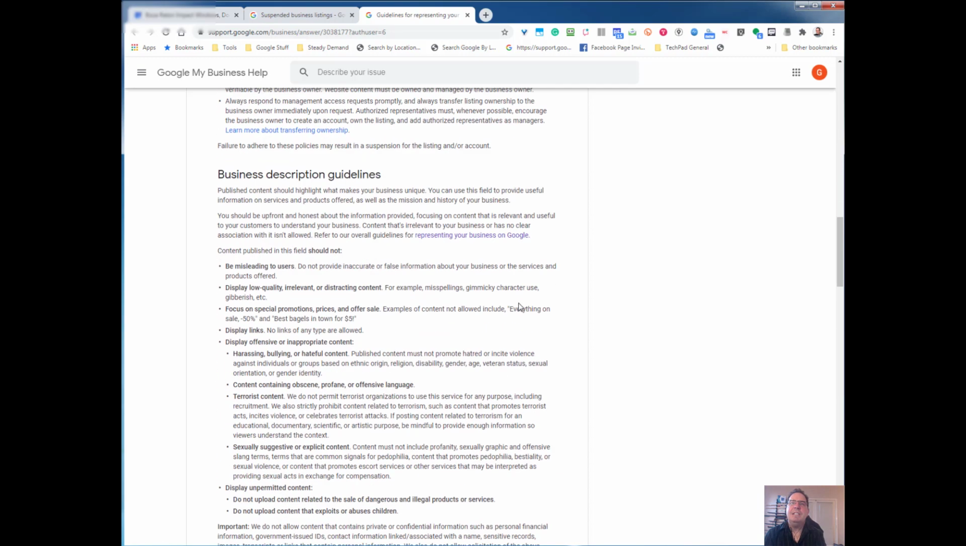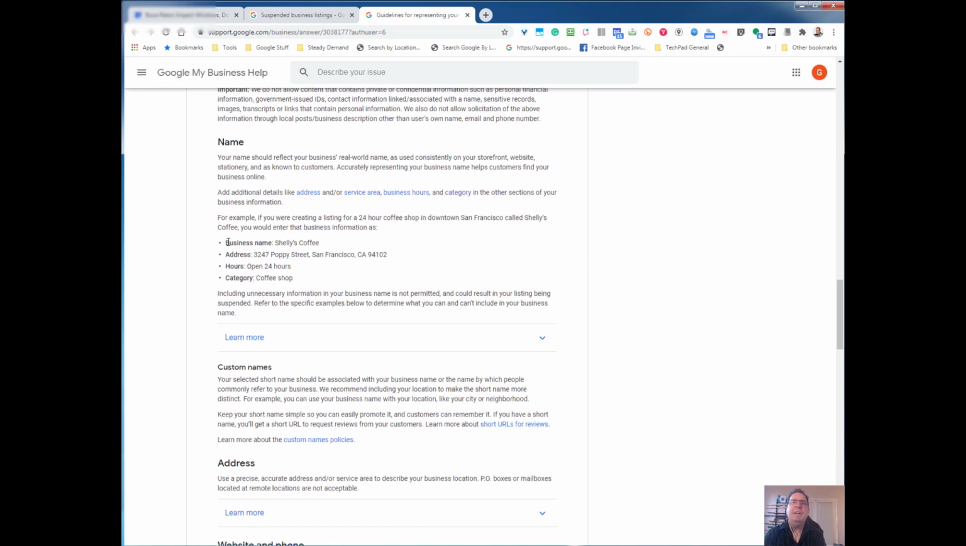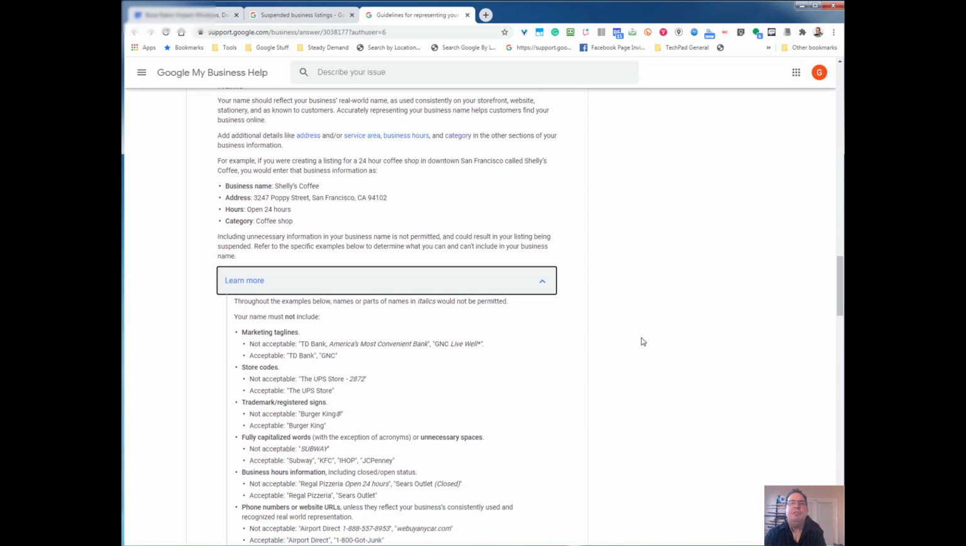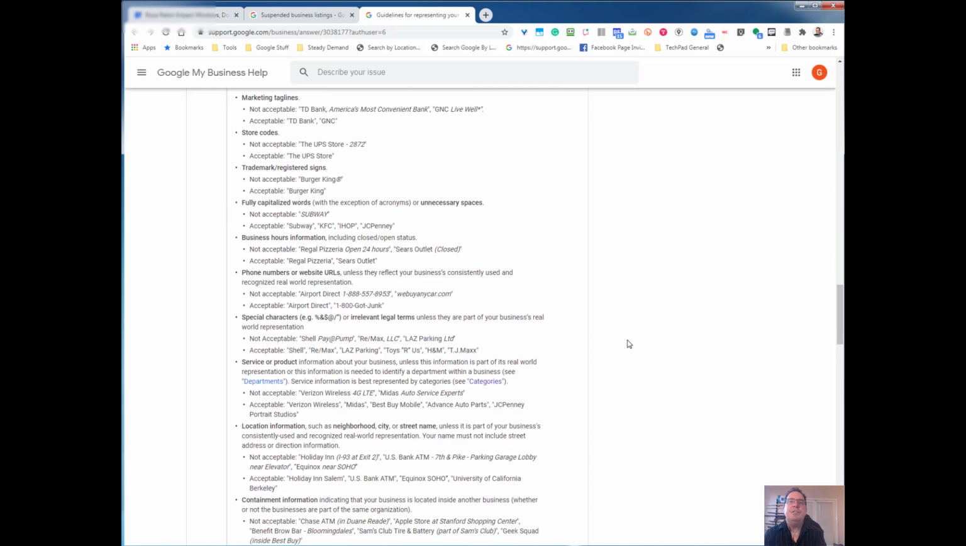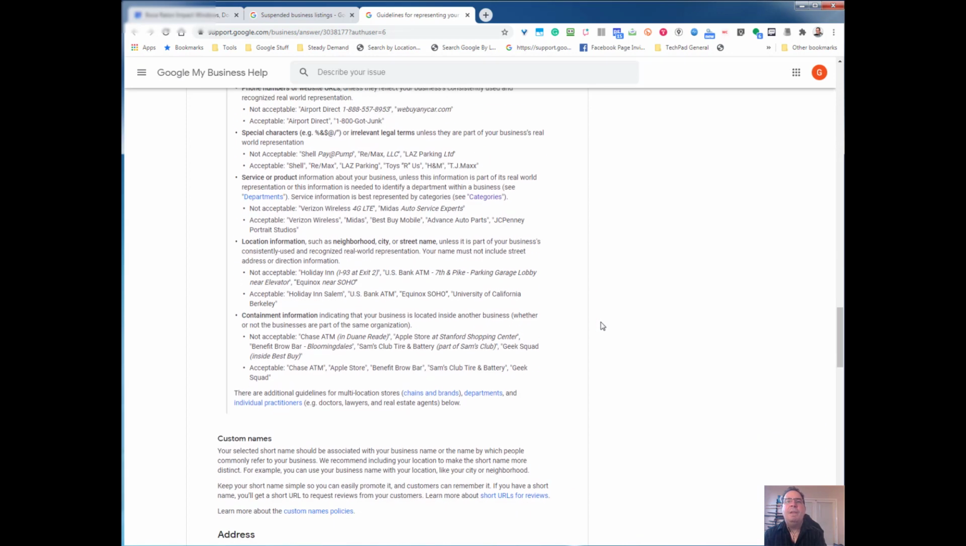Some common things that I see is where the name of the business will, for instance, include keyword descriptors or city descriptors. These are not allowed unless they are how you actually absolutely represent yourself in the real world. If you're showing your address, for instance, it should be on your logo that's on your door, or the name that's on your door, or say on your car if you have a vehicle.